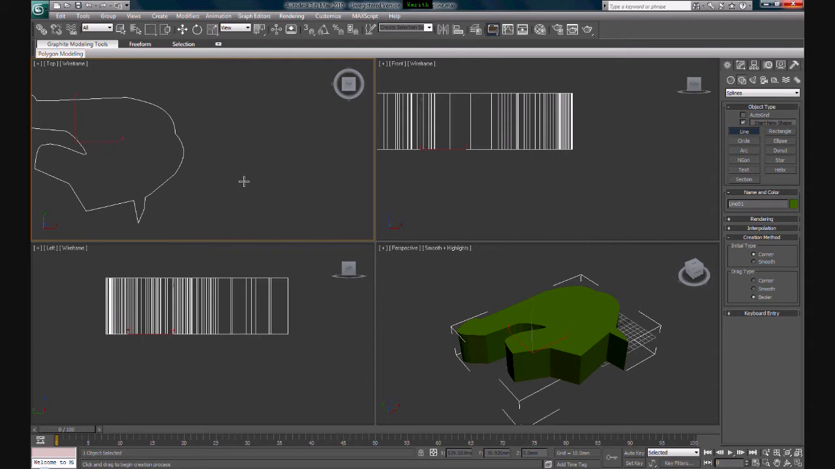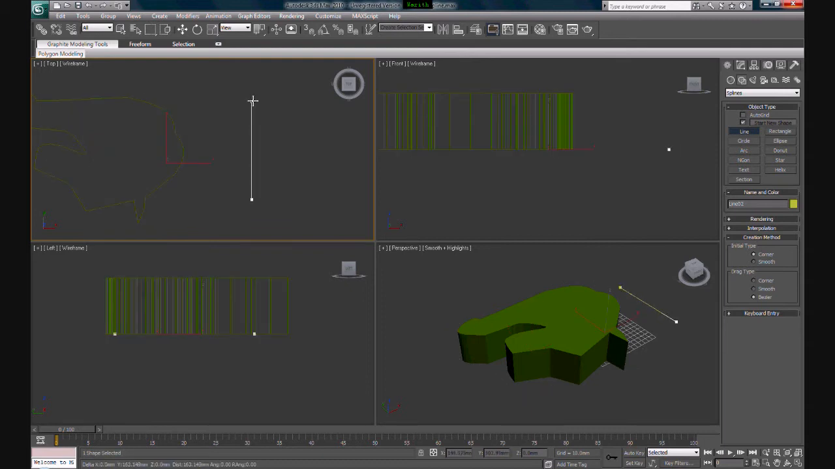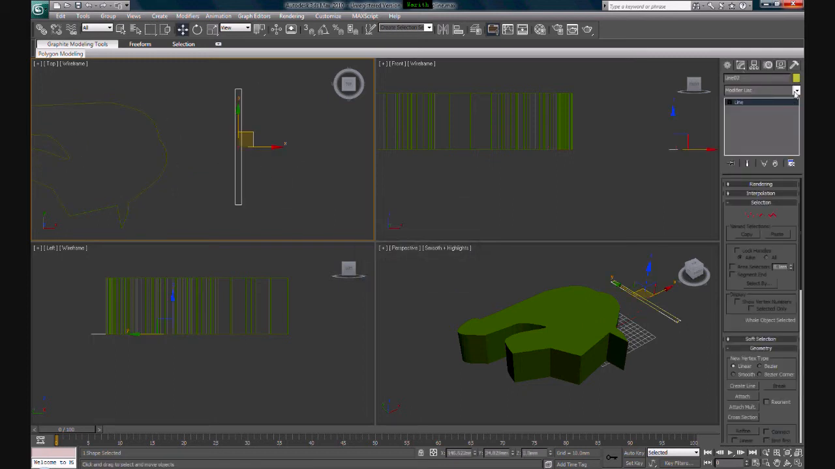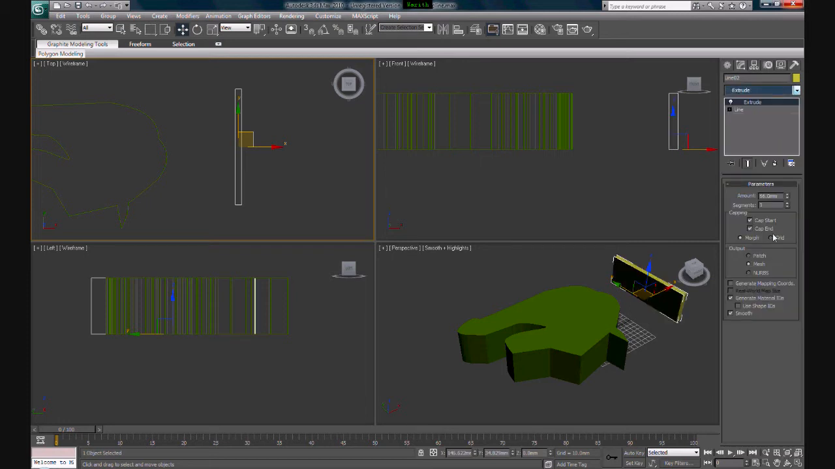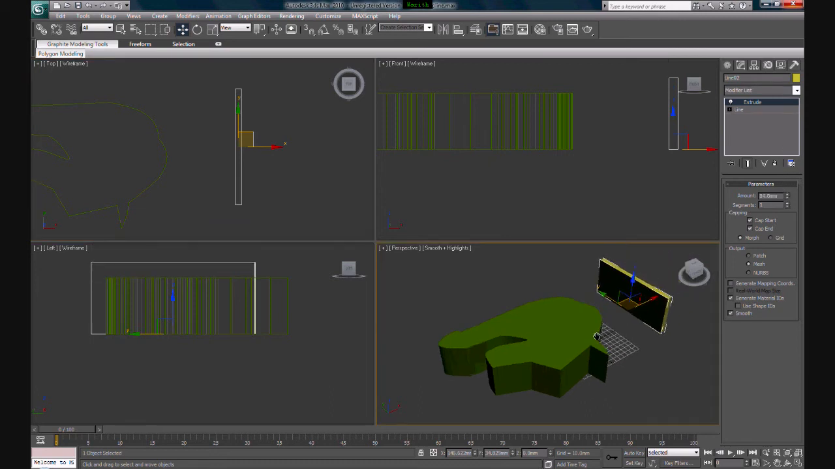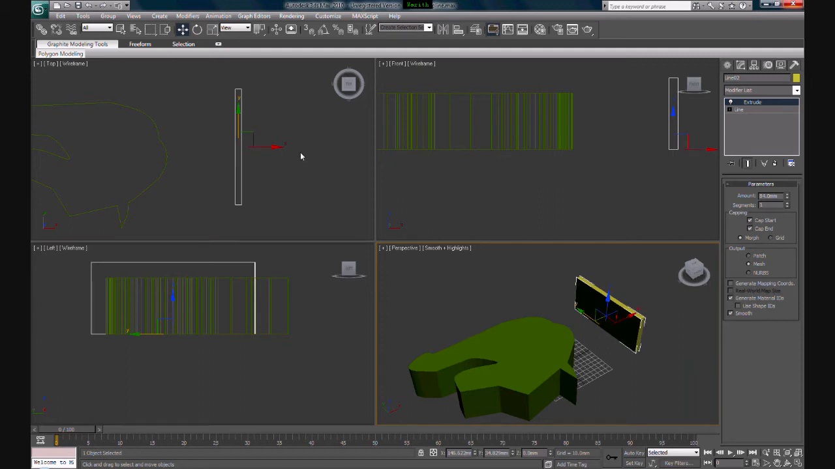Let's say we have an AutoCAD file and you just trace over it, pressing shift to make a straight line. Say I want to create a wall, close the spline, go to modifier, and apply extrude. You can put in 3000 for the height of the wall. So you can also use this method to create a wall instead of using a box or using the 3ds Max template.